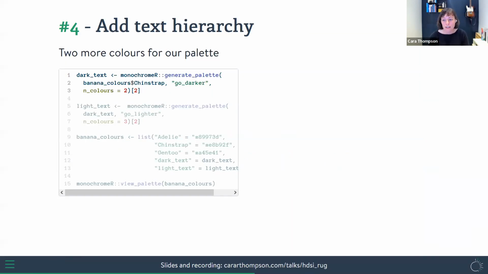a look at later. So the first thing we're going to do is create 2 more colors for our color palette. We're going to create a dark text color, which is based on the yellow. And what I've done is used monochroma and said, take this color, go darker, and use the darkest as the dark text color. Then we're creating a light text color, which is based on the dark one. So we say, take the dark text, go lighter, and take a middling one. If you take one that's too far on the light end, you're not going to be able to read it. So we're going to take a middling color for that.